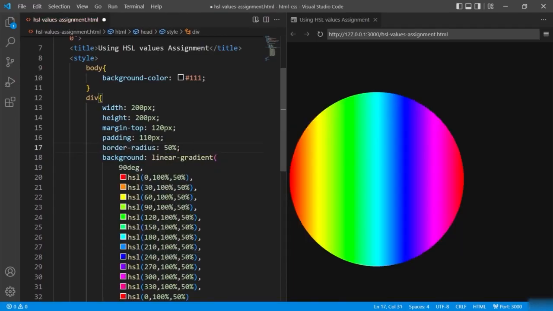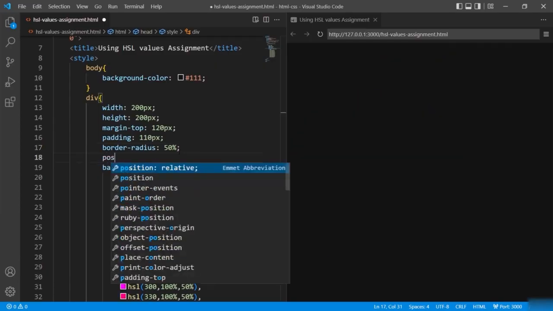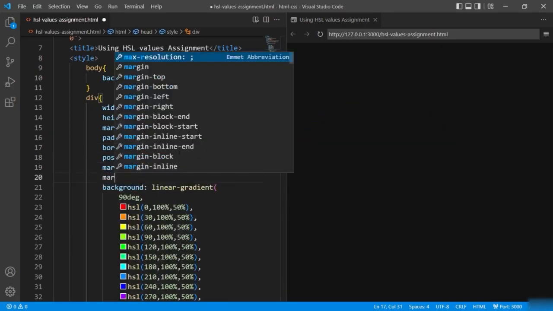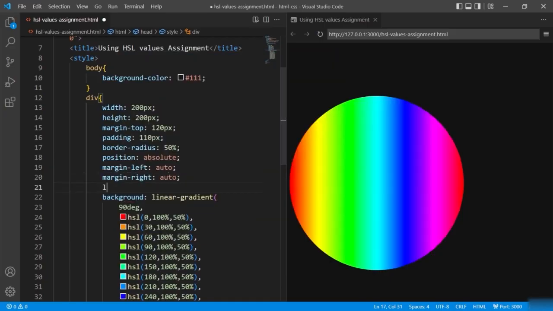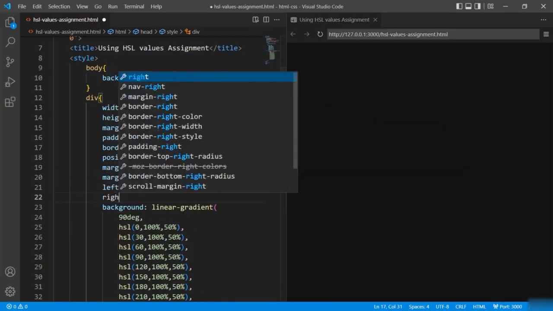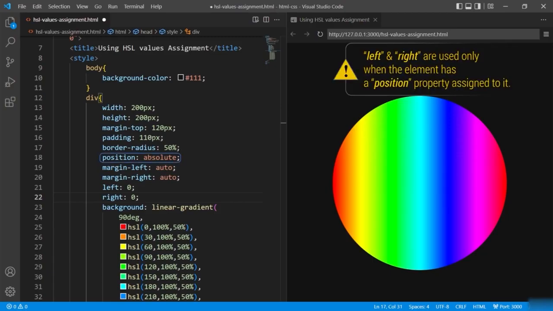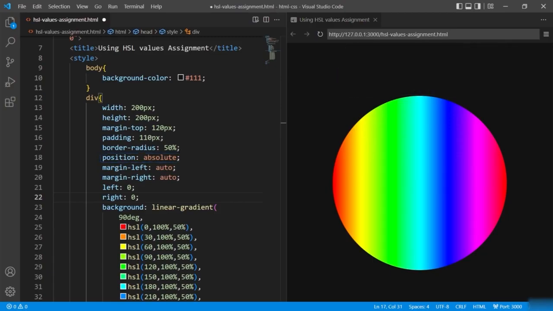Lastly, we have to align the div to center, and it is empty. We cannot use the text align property. So I will have to use the margin property to align it. I'll first set the position as absolute, then the margin left and margin right to auto. Also, I'll give left and right as 0. Both these properties, that is left and right, are used only when the element has a position property assigned to it. And now you can see we have achieved our final result.